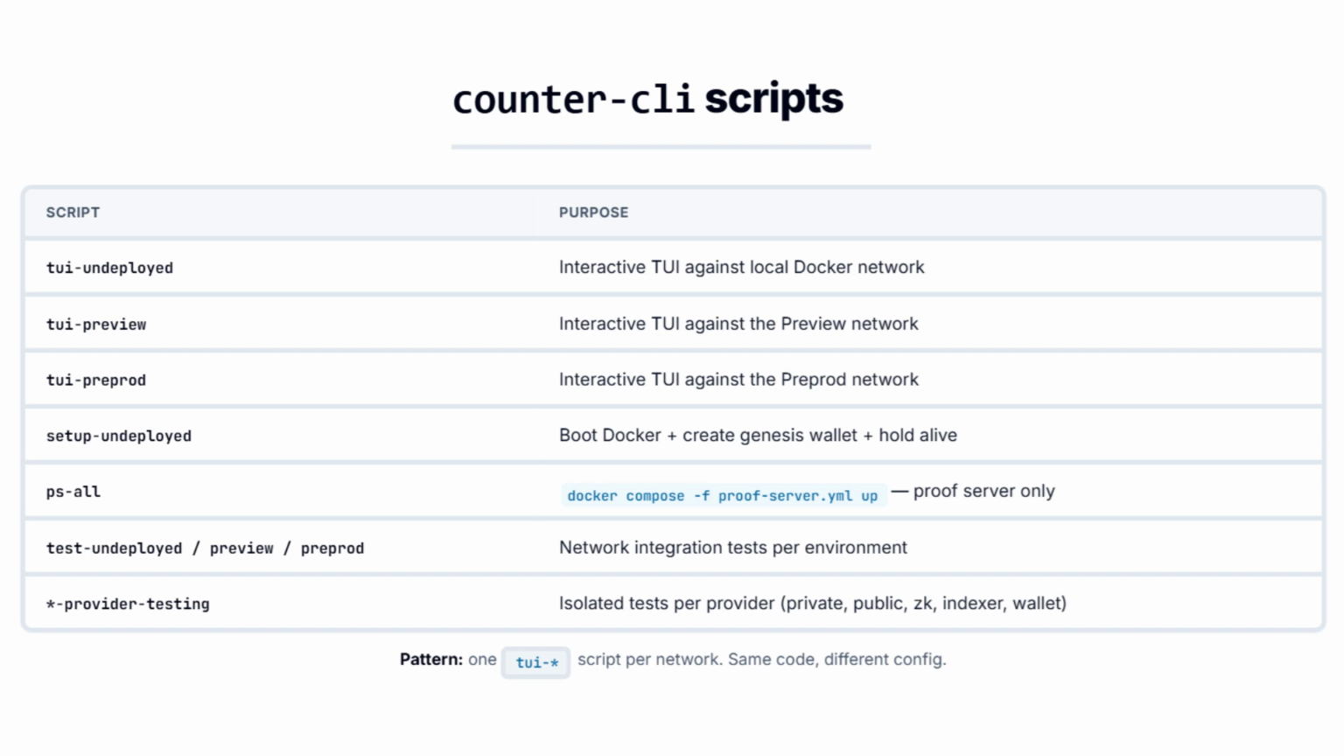Setup and deploy. That's what setup-standalone at the root actually calls. It boots Docker, creates a genesis wallet, and then holds the process open so Docker doesn't auto clean up. The proof server script starts just the proof server container. You use this when you are working on preview or preprod. You still need a proof server locally, even though the node and indexer are remote.